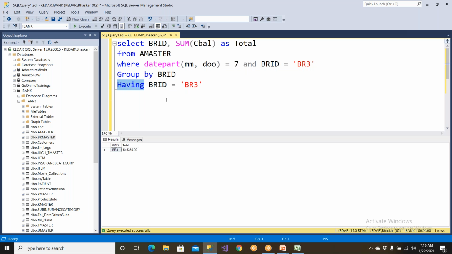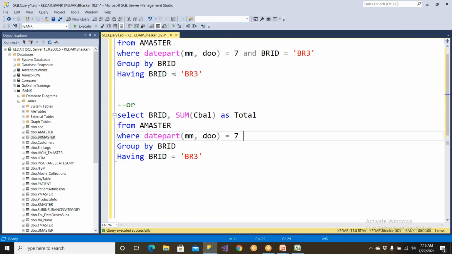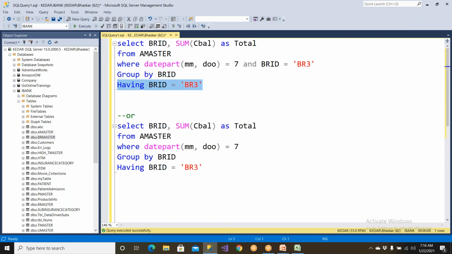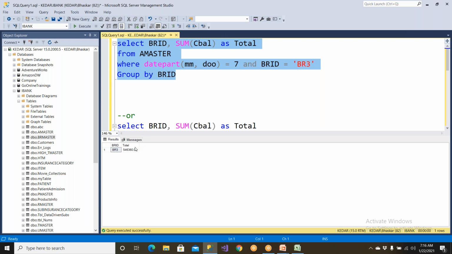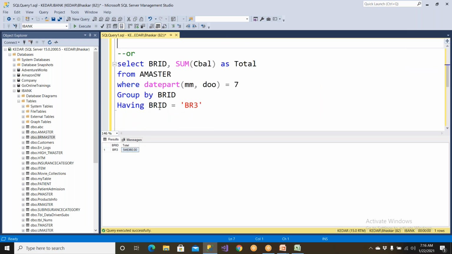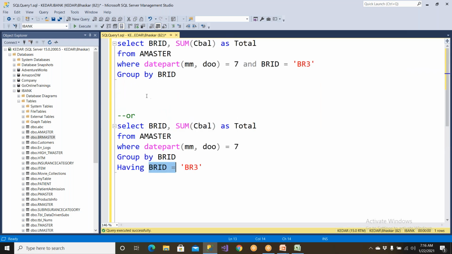Okay, so let me write both queries. This is one query, and one more query I will be able to write like this. And this query, let me remove highlight. So when you execute it, you will be able to see the same number here. So here I'm going to be using this query. But which query is recommended?